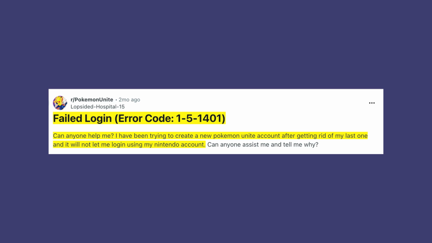Here in the video, we will share the details for the Pokémon UNITE Error Code 151401.